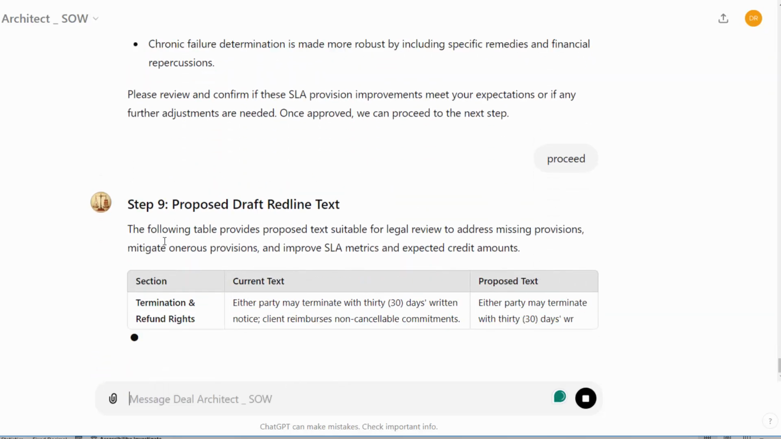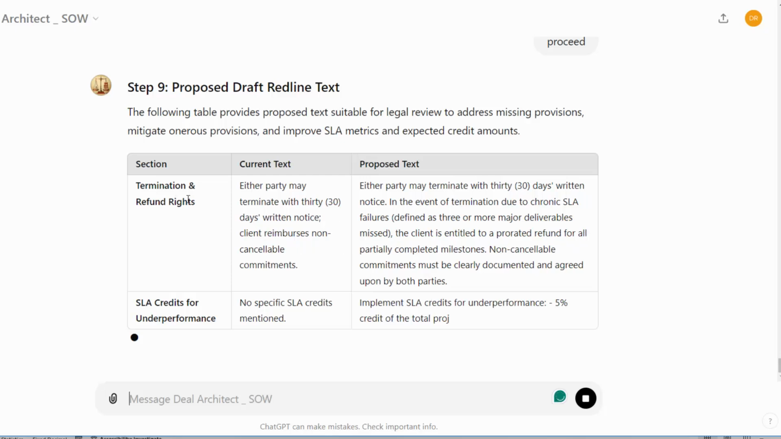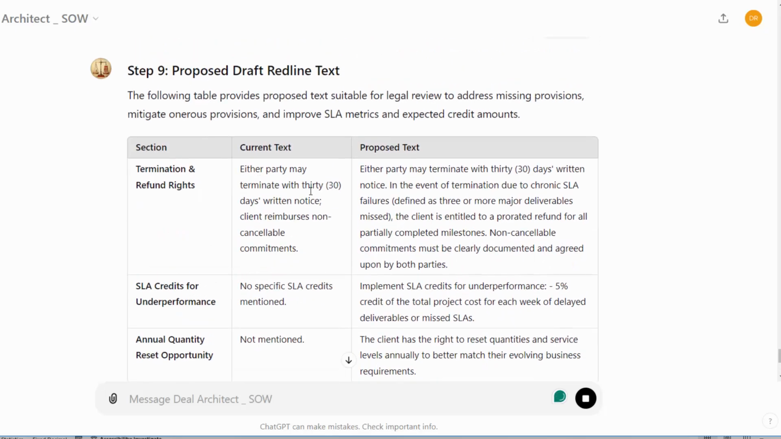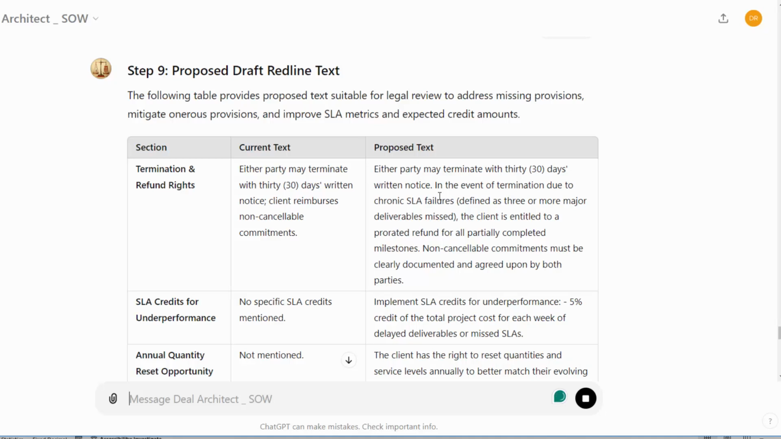So here we're going to go through and propose some draft redline text. This is a first one for termination and refund. This happens occasionally. It doesn't happen often. But if the implementation is on a failure path, the customer should have the ability to secure a full refund for the fees that have been paid for the implementation, provided it's on a failure path. It's hard to get this.